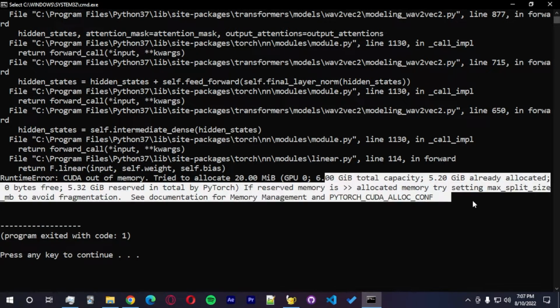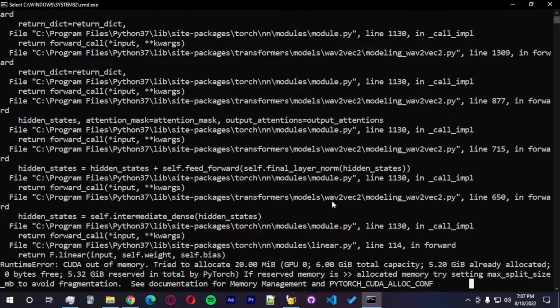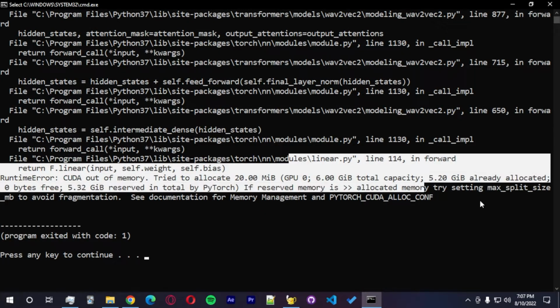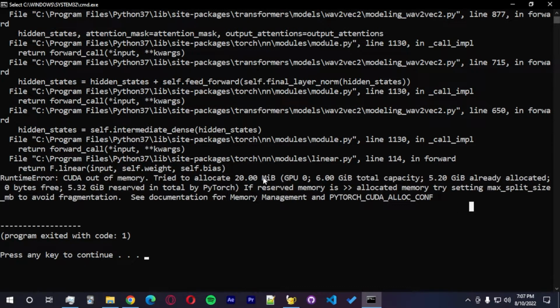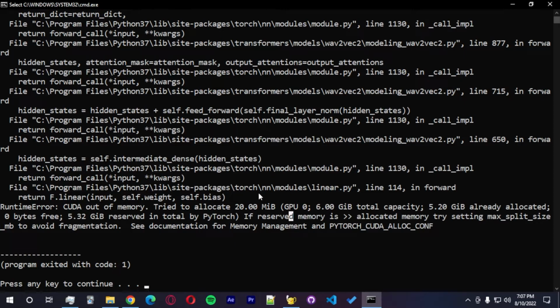Until some point, okay? So now we run into the problem that I was talking about, which is that I don't have enough memory for some reason. And it shows me that I tried to allocate 20 megabytes. So this is just a very, very small margin of error. I am not able to run this model on my GPU. If I had 8 gigs, I would probably run without a problem, but I only had 6. So we have this problem, okay?